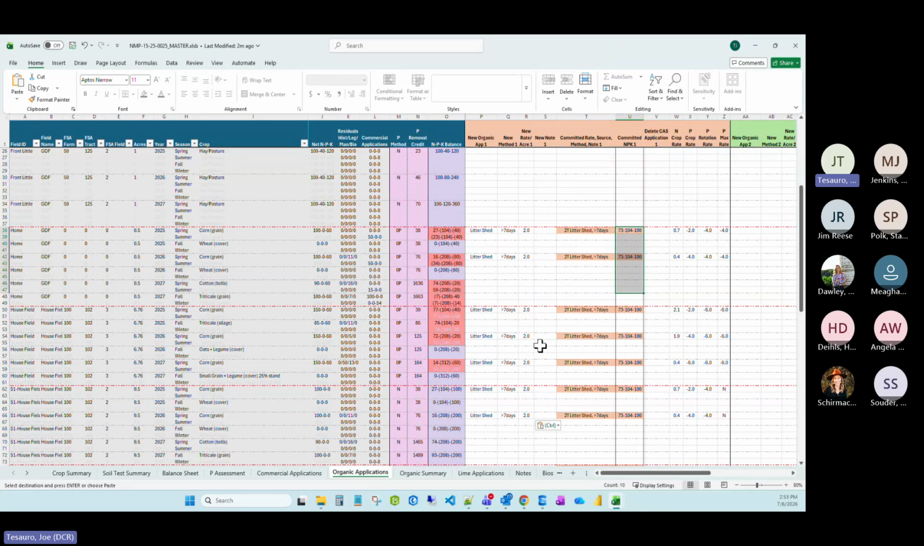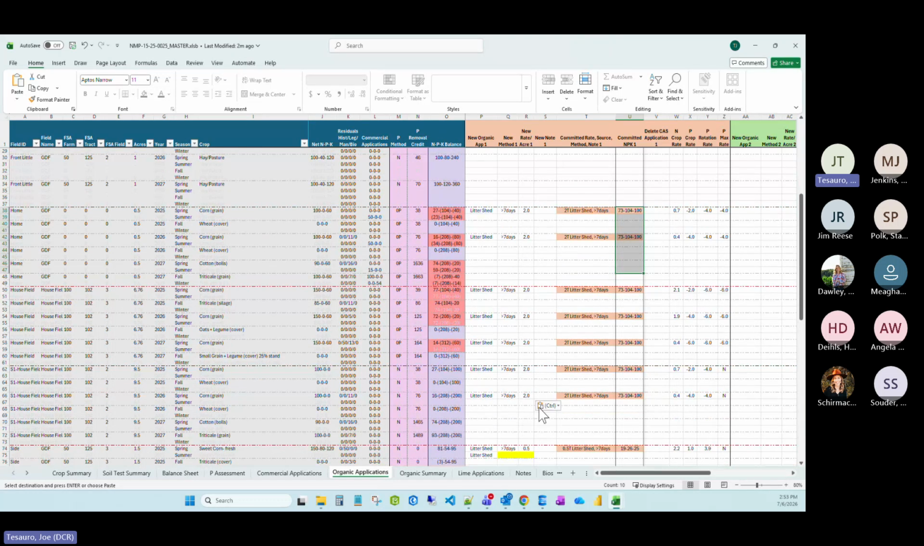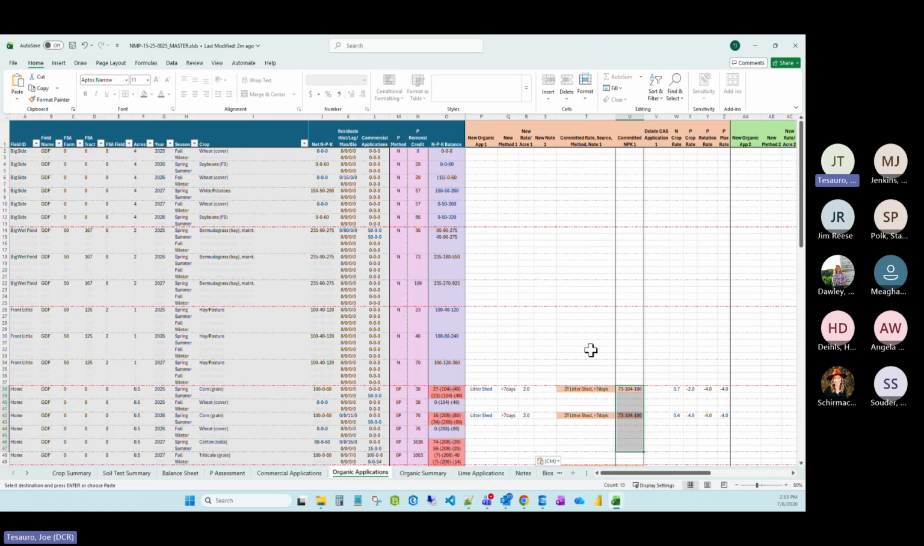Is there any way to keep all that info or somehow get the original spreadsheet back in? There is. Just download a completely new one. If you haven't changed any inputs in CAS, it's going to download exactly the same way. It'll just have the new updated ID. And then you go to whatever tabs had the information that you wanted. So in this case, it would be the organic application tabs.